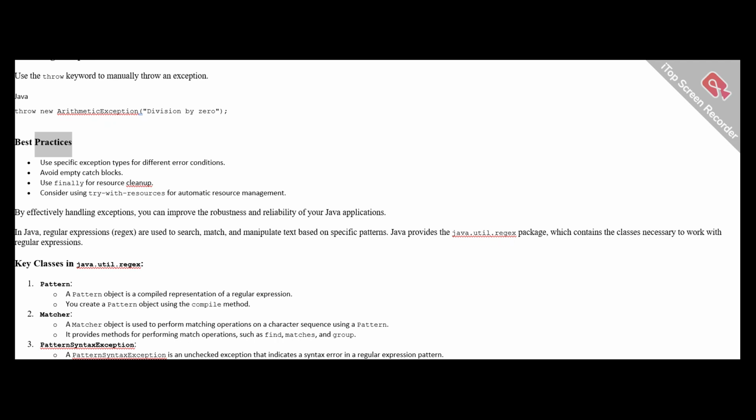Best practices. Use specific exception types for different error conditions. Avoid empty catch blocks. Use finally for resource cleanup. Consider using try-with-resources for automatic resource management. By effectively handling exceptions, you can improve the robustness and reliability of your Java applications.